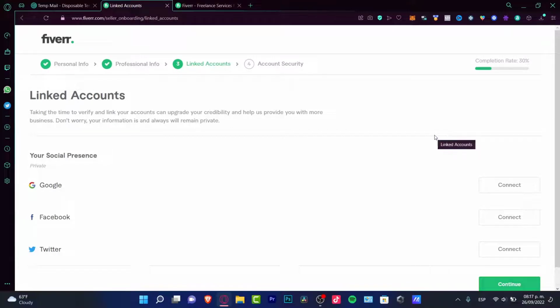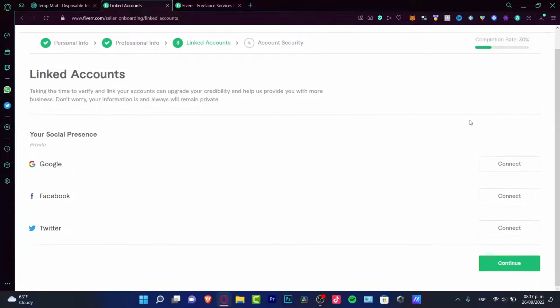Now this is really important, guys. We need to have a completion rate of 70% in order to continue here. So if I choose to go into social of Google, Facebook, and Twitter, it's going to be gaining up to 30% of the completion rate. So it's really important, guys, that you fill in as much information as you can in order to continue.